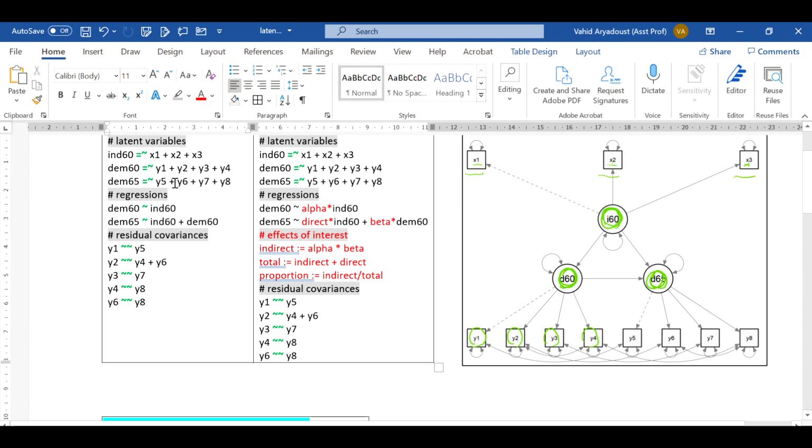Next is DEM65, and it is represented by Y5 all the way to Y8, and that's what you see, Y5, Y6, 7, and 8. So this indicates that our last variable is basically represented or is indicated by these four observed variables. The next thing is what we call regressions.